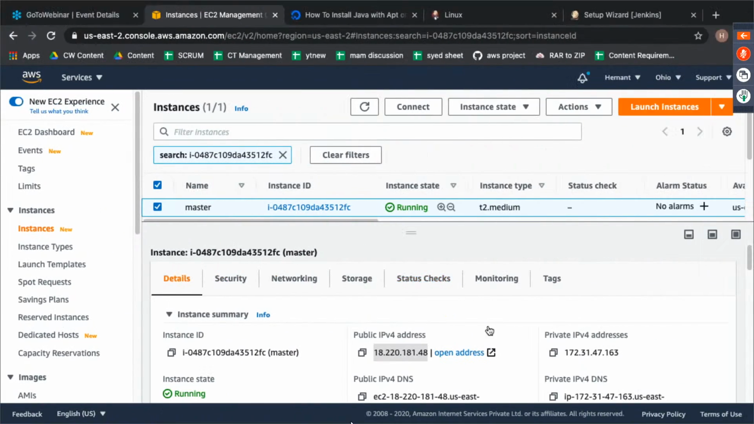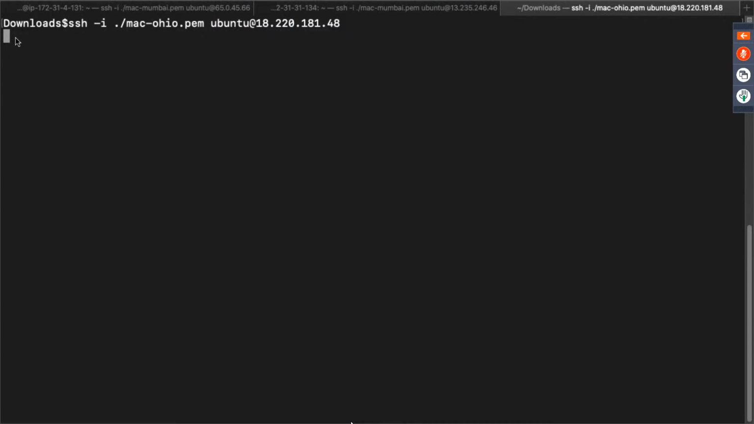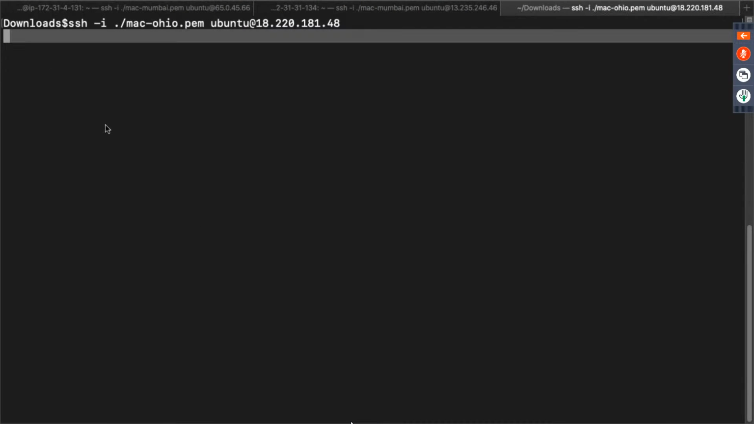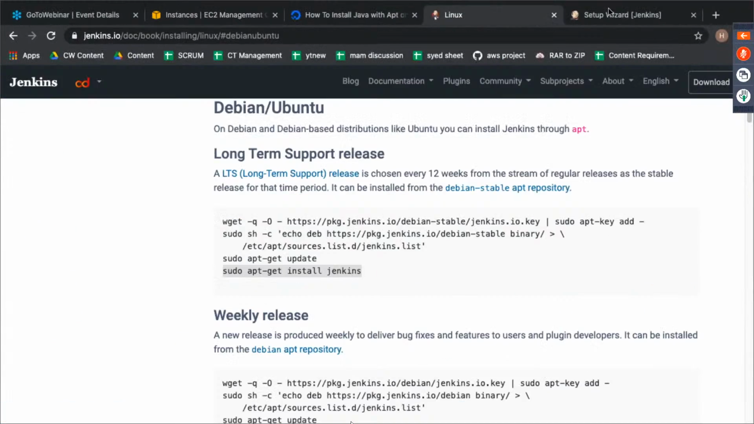So server is not ready yet, and that's why we can see this is going to give us a connection refused kind of a thing.